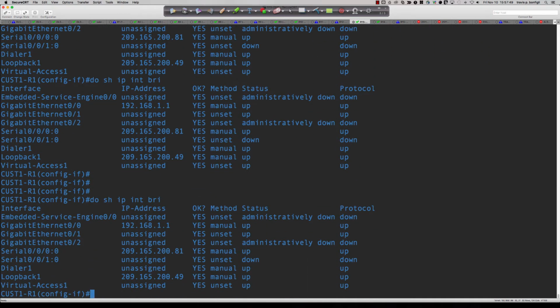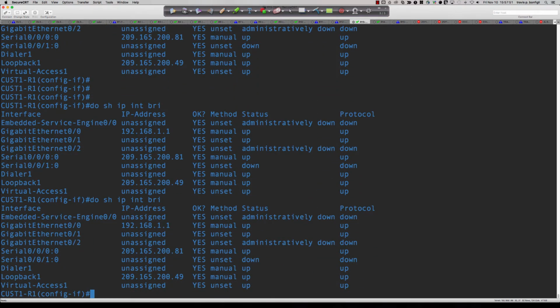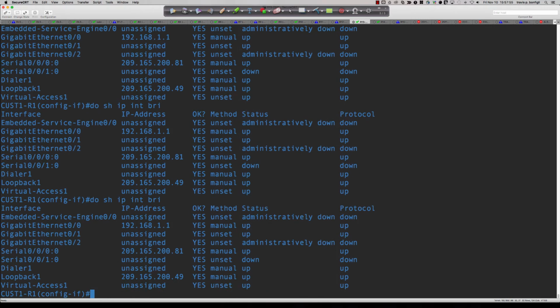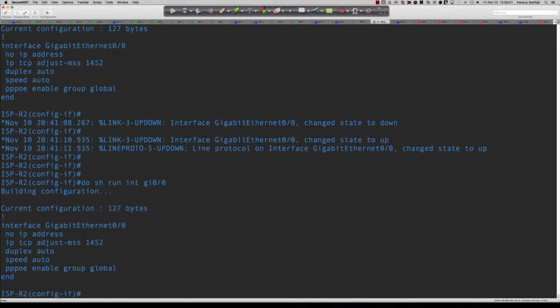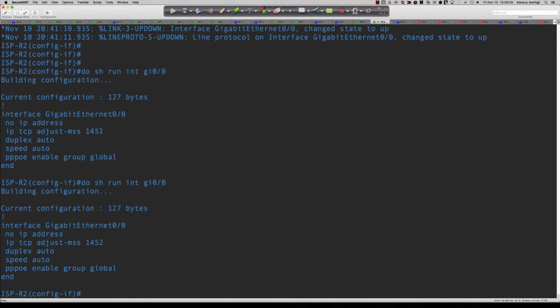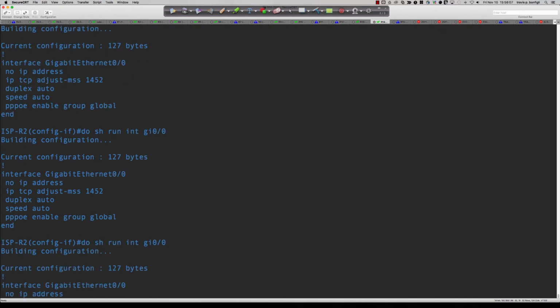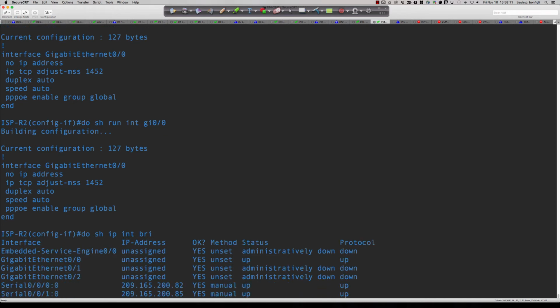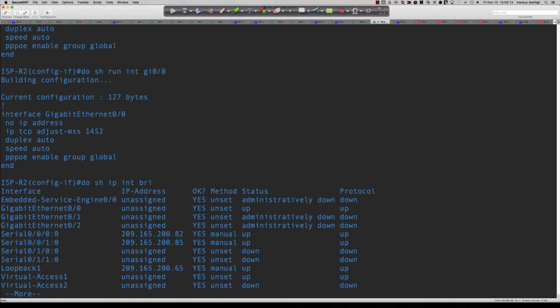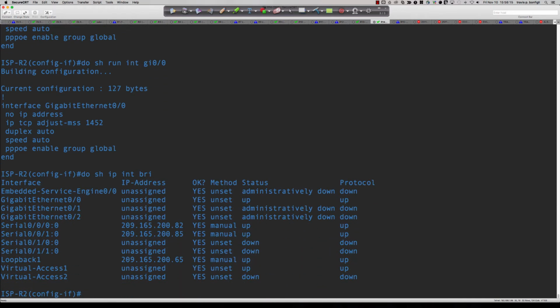And let's do a do show ip interface brief. We're probably going to have to wait about 45 seconds here, I think, for spanning tree to do its thing. And I apologize, the switch that these guys are plugged into is actually unplugged from its console port right now. So do show ip interface brief. So gig 0/0 is up.